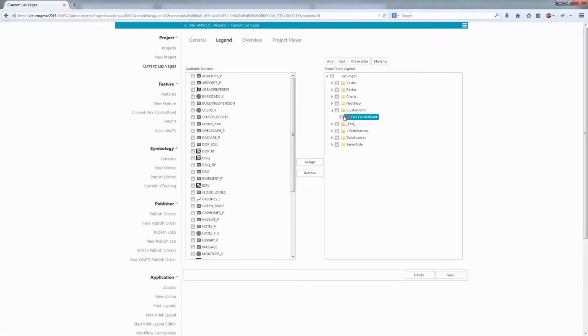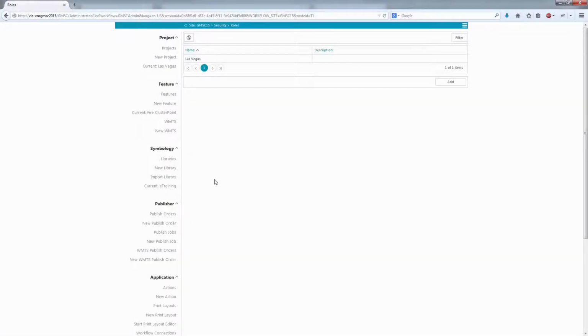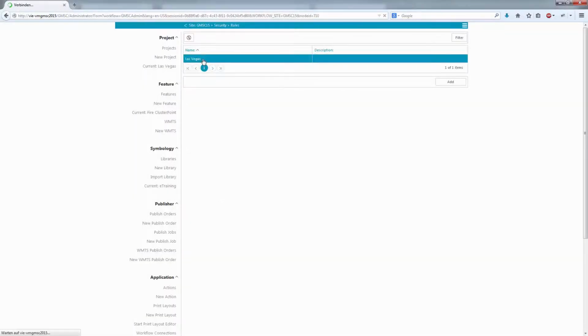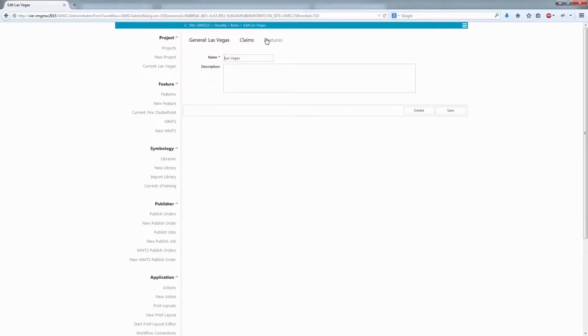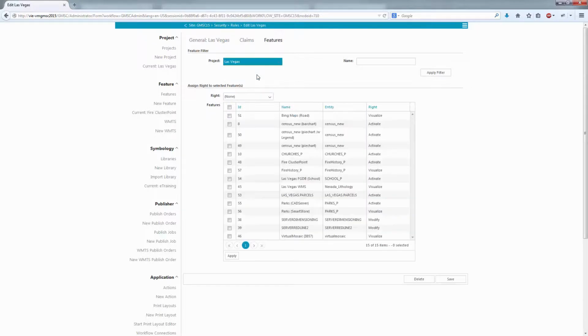Now assign visualizing rights, that is, permissions, for the feature when it's displayed in Smart Client. From the Administrator left panel menu, under Security, click Roles. Under Name, select the Las Vegas project. Click the Features tab. Under the Feature filter, select Las Vegas from the project to load the features list. If you want the user to be able to see only the cluster point itself that shows the total number of fires, you can set the right of the feature to Visualize. This allows the user to show or hide the cluster point.